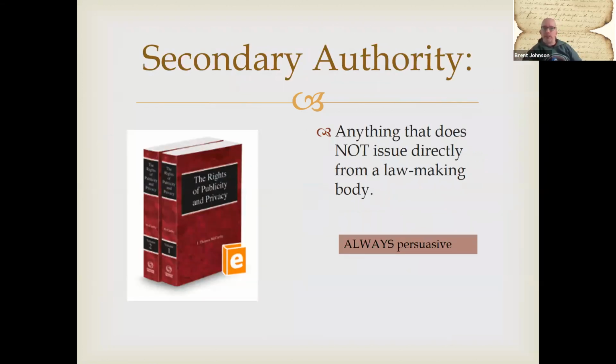So secondary authority, anything that's not issued directly from the lawmaking body would be secondary, and it would always be persuasive in nature. It would be primary or binding.